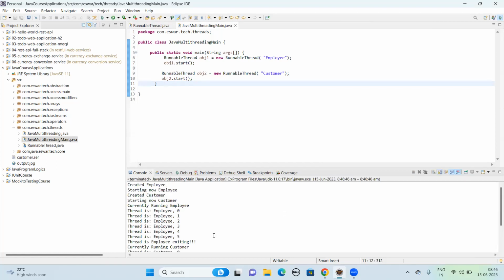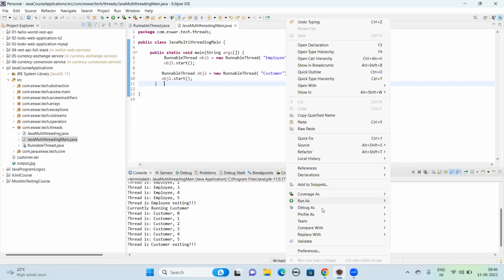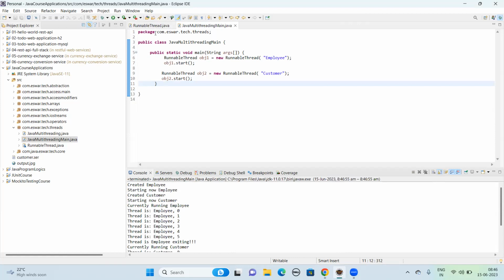You see even all the employees are created first, and then only it is giving a chance to customer. Again, you see this one. I run this again and see this. Right, so this is how it differs.